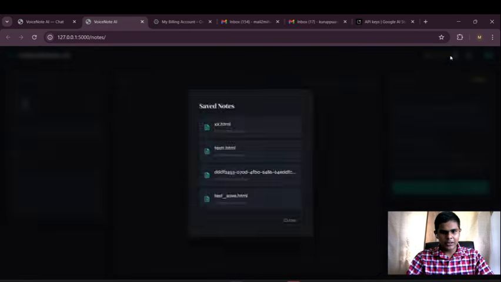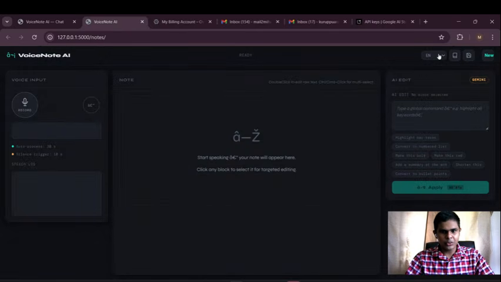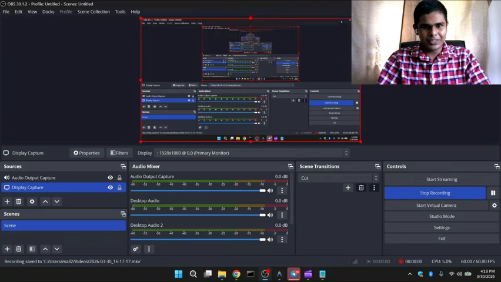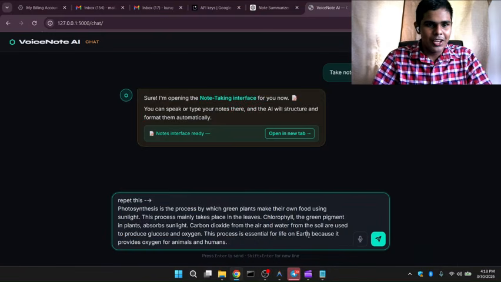Now, let's look at the notes module. Traditional voice notes are just messy transcripts. This system uses Gemini to understand intent and structure. I am going to use a trick here to make this quick.